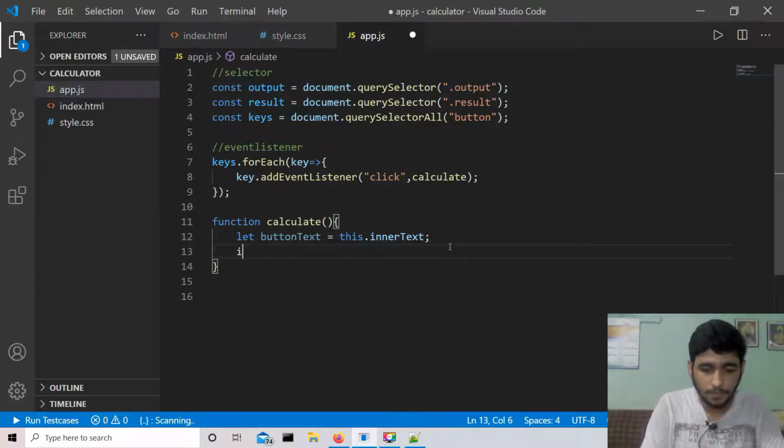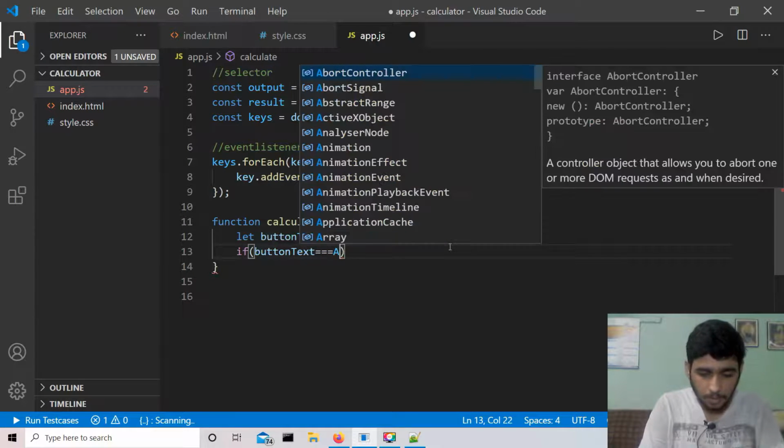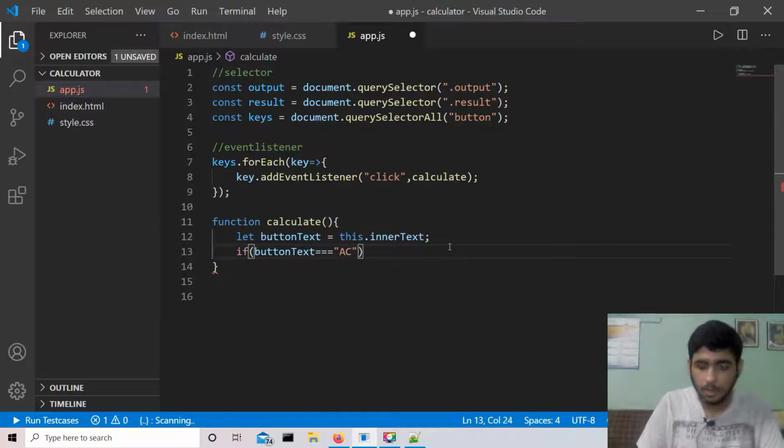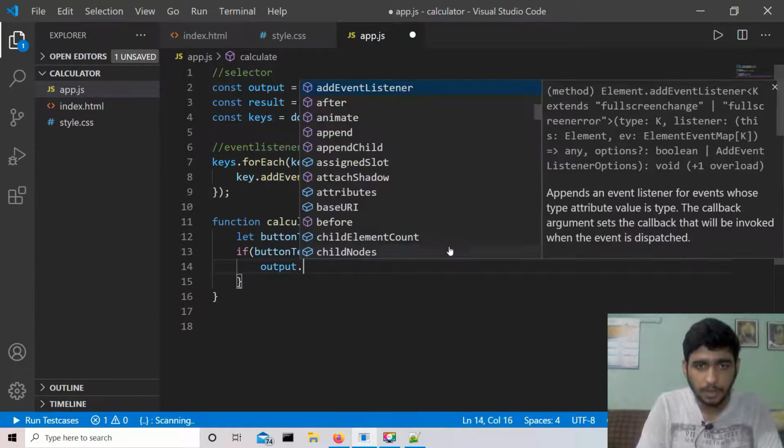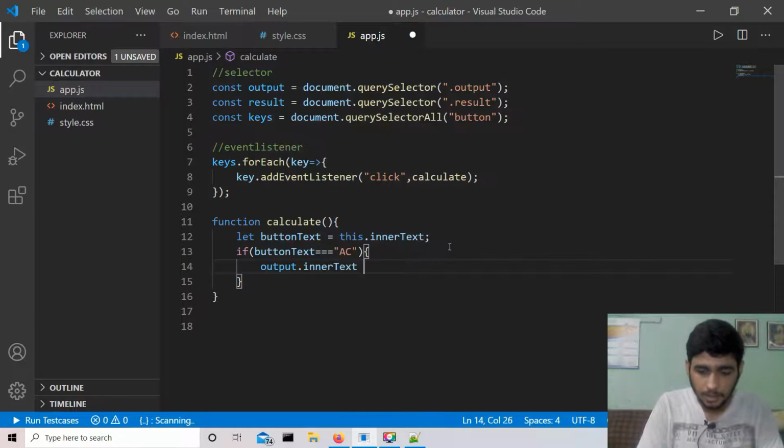See, if our button text is going to be AC, this is all clear, or I don't know what this AC stands for, but my calculator has this AC, so I am just putting out AC. And when we click on AC, we want everything to be removed. We want all clear. So output dot inner text is going to be nothing. It's going to be null.